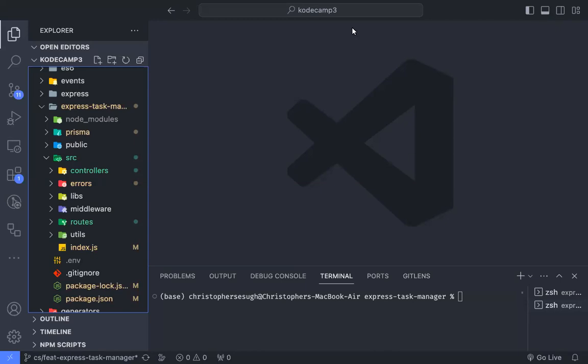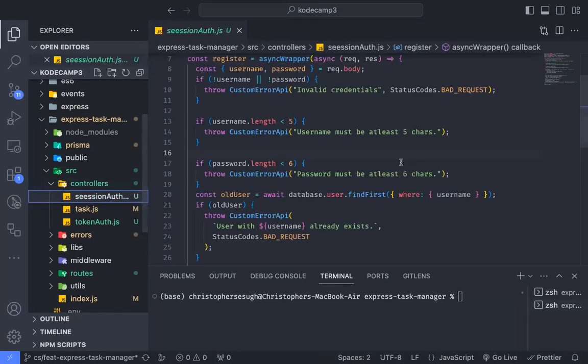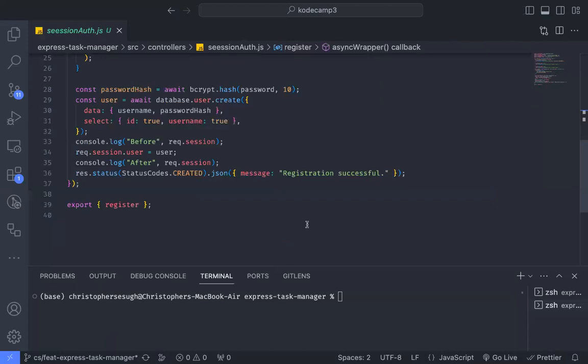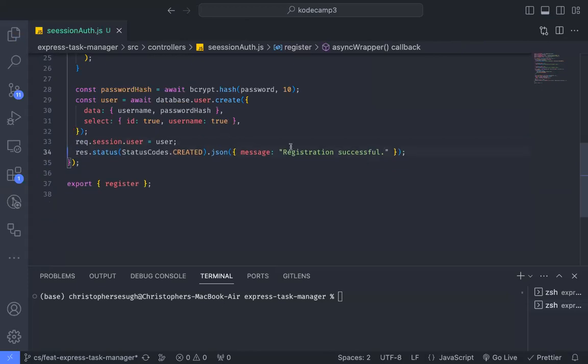So where exactly did we stop? Okay. We were at authentication with sessions, and then we stopped at user registration. Okay, that's great.